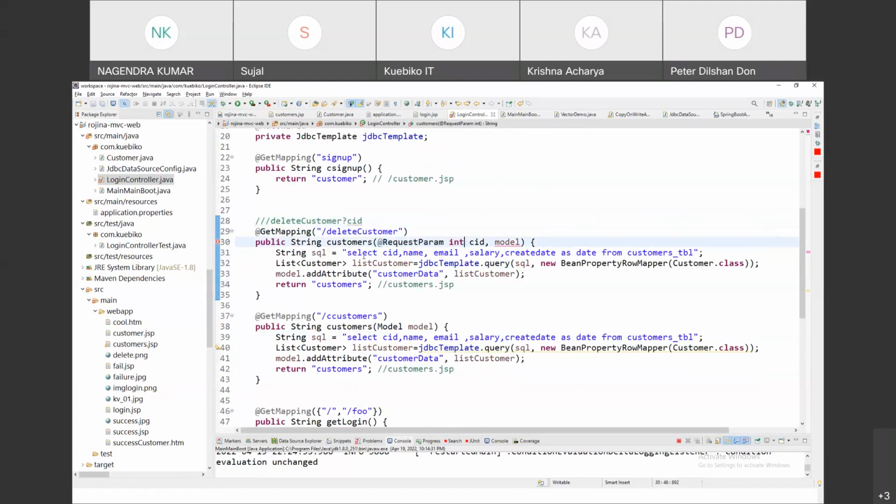So what you need to do here? Any guess? First of all, you write delete. Am I correct? Yes. From table, and where CID equals to, and you can set the value here. You can use placeholder also. I'm just setting it directly. My job is done, right?